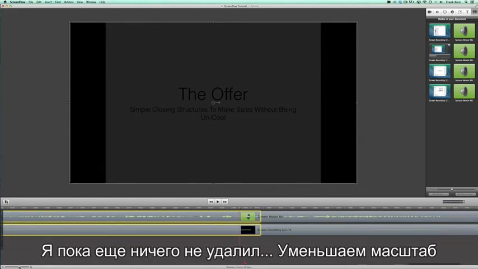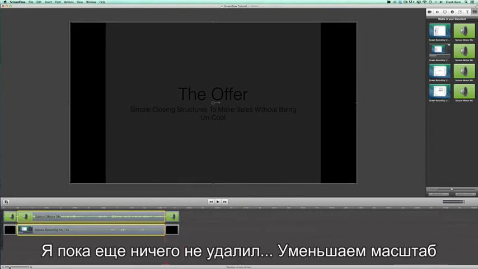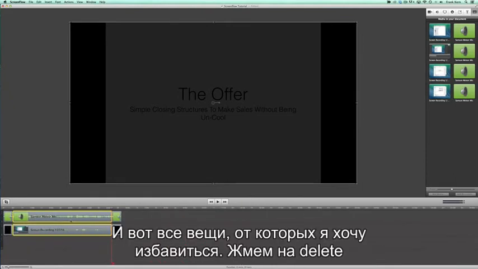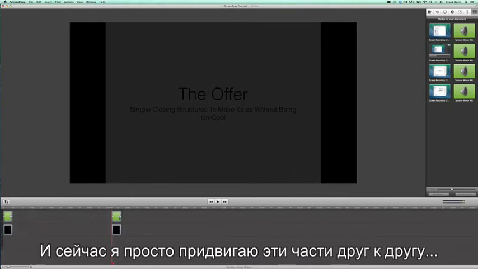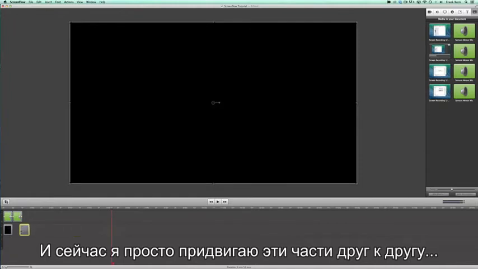And I'll make it smaller so you can see all the pieces. There we go. Now it's smaller. And this is all the stuff I want to get rid of. So I'm just going to hit delete. Boom. Okay. And now I'm just going to drag these guys next to each other so I'll have one cohesive movie.